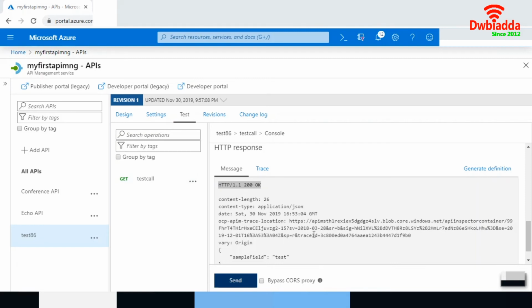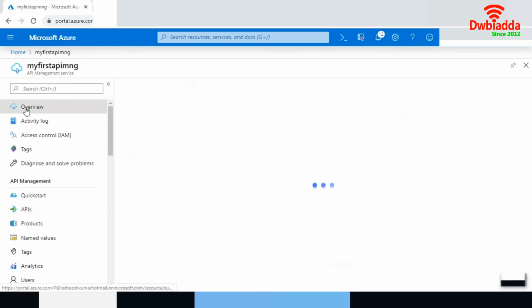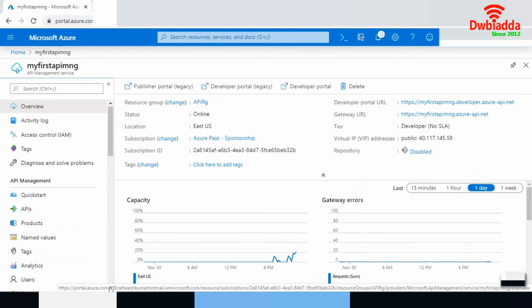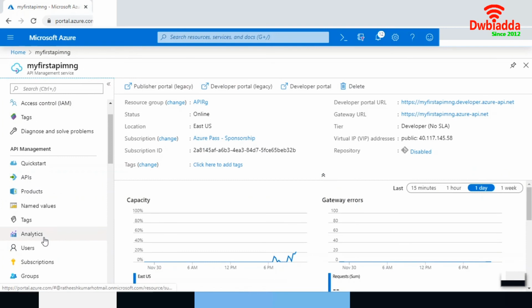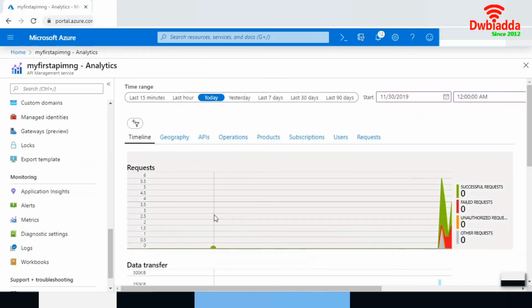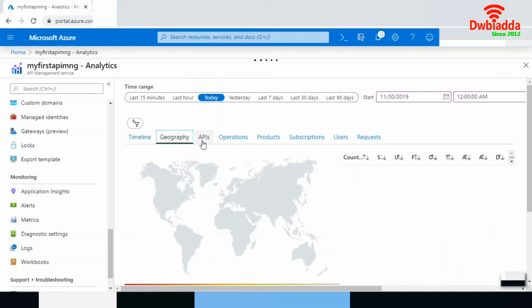So now let's see how we can monitor and publish our API. Let me go into my first API here, the overview page of my first API. And here you can see a lot of options on the left side tab. So you can see analytics, and you can monitor your API using analytics. The analytics give you an overview of the timeline, geography, and what geographical areas your API is being hit from, and operations, products, users and requests.